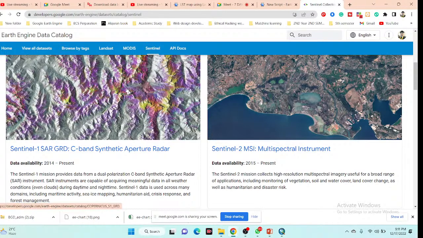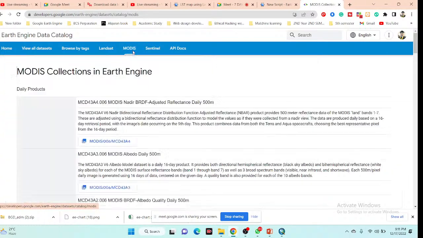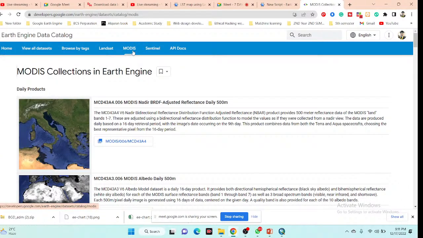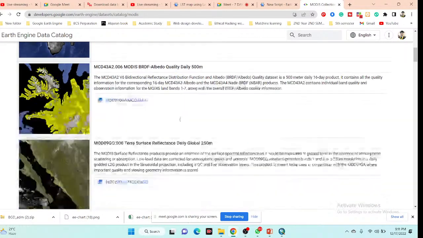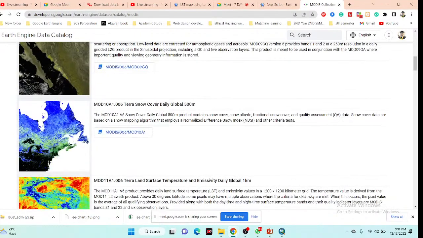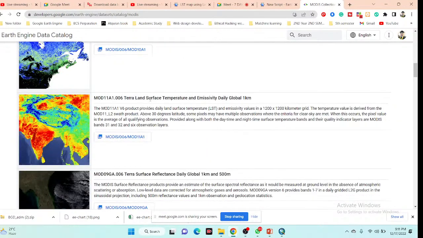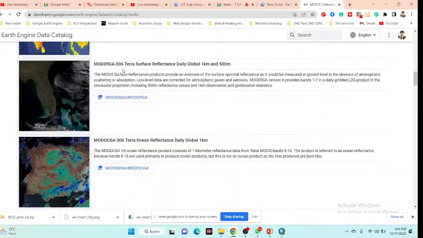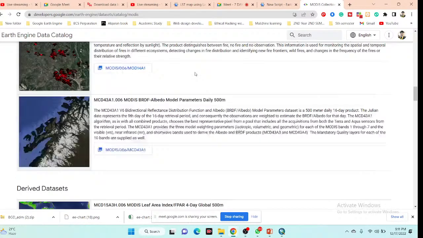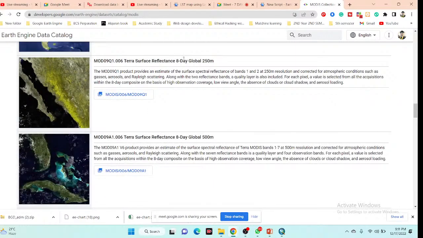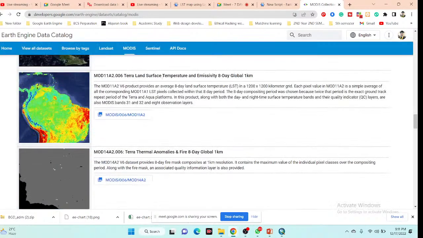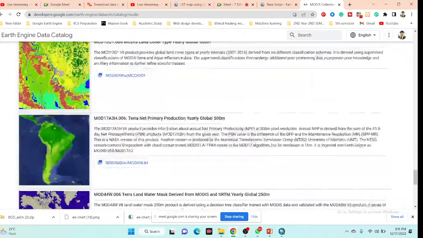So this time you can also see MODIS, another data set. Here you can get all of the MODIS products, daily MODIS products. You can see there are a lot of data sets: MODIS Albedo daily, MODIS BRDF Albedo quality daily, Terra surface reflectance daily, Terra snow cover daily, MODIS land surface temperature. There are a lot of data sets for MODIS. Also you can see MODIS leaf area index data set, and land surface temperature 8-day global. So all of the data sets for MODIS we can get here.